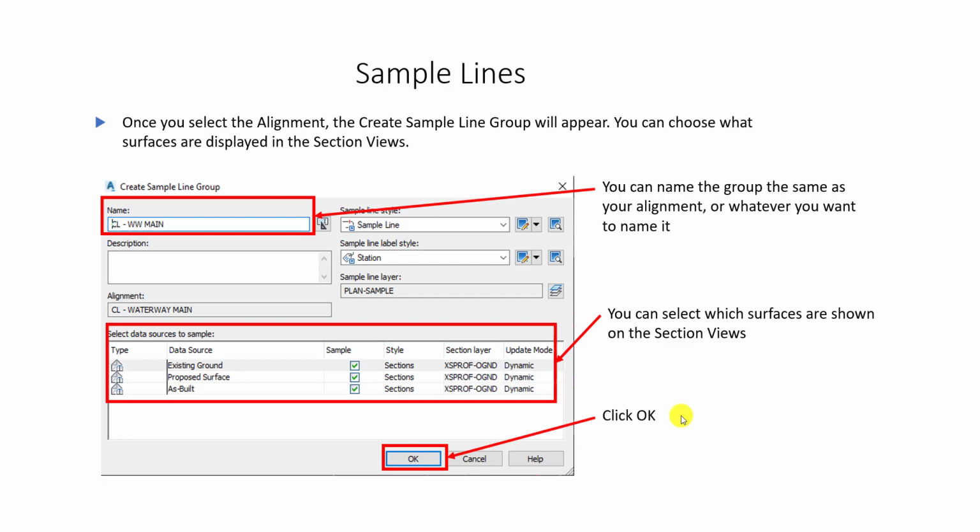You create what they call a sample line group. So we can just call this Centerline of Waterway Main. And then you can select which ones you actually want to have shown here. So if you want to have your existing ground shown only, you can have that. But go ahead and just select them all. So when you do a proposed or an as-built drawing and you have those surfaces completed, it'll show in your cross sections.